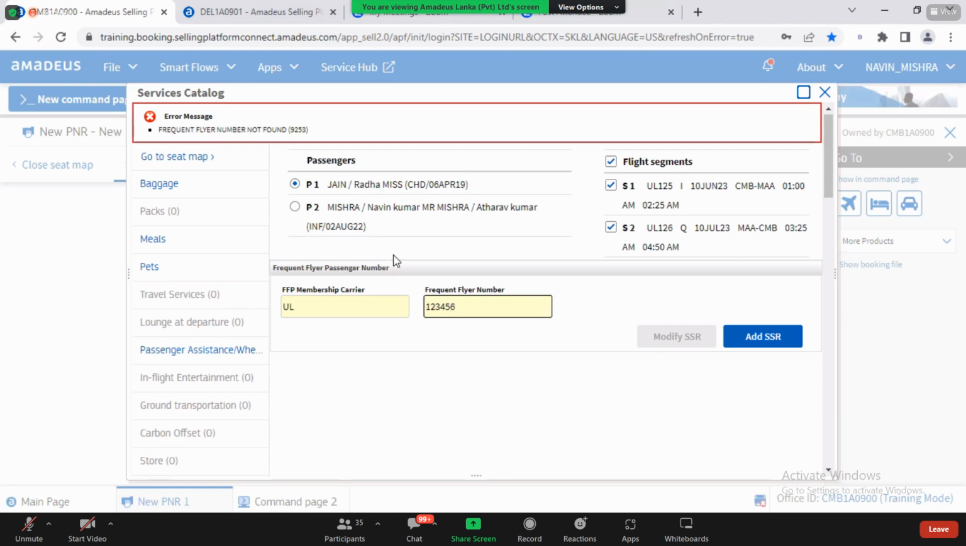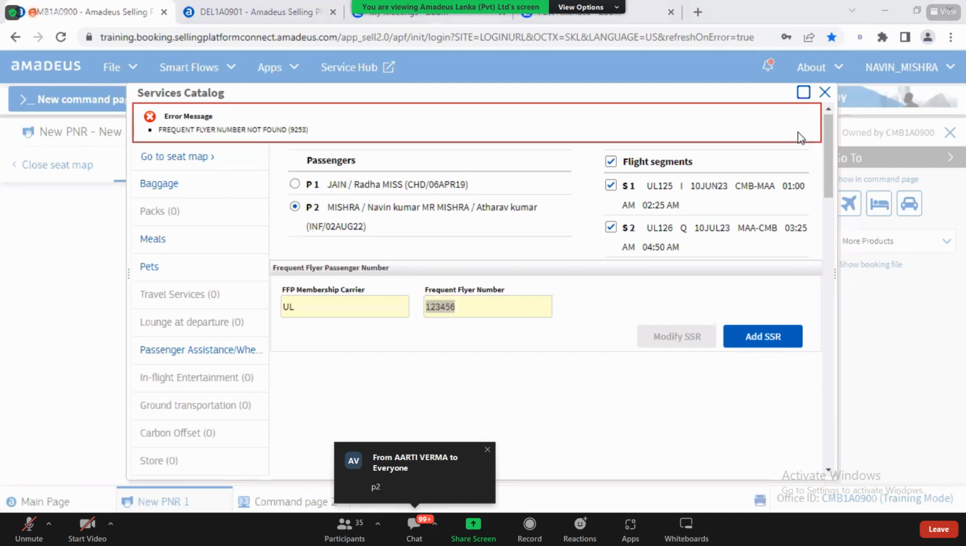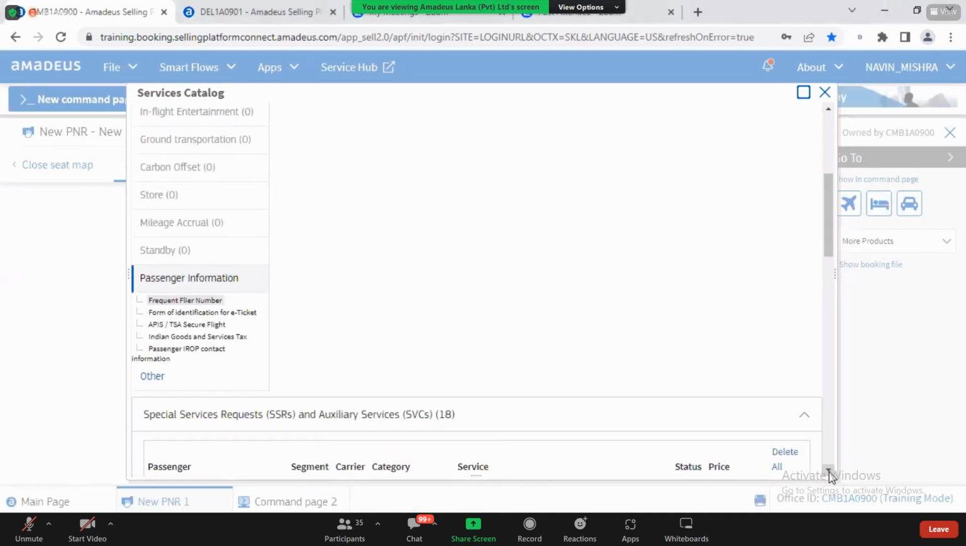Okay, clear? Now tell me, if I want to add the frequent flyer number for the second passenger, what should I do? Where should I go and click? I'm going to click on passenger number 2. Again, I need to enter the frequent flyer carrier and the frequent flyer number and click on this add SSR. Clear? So this is the way you can add the frequent flyer number graphically.